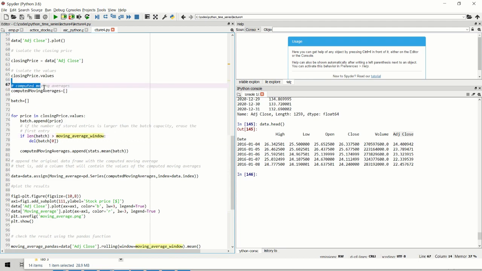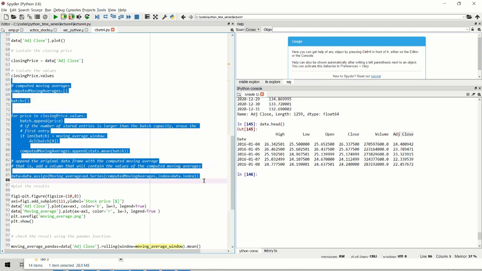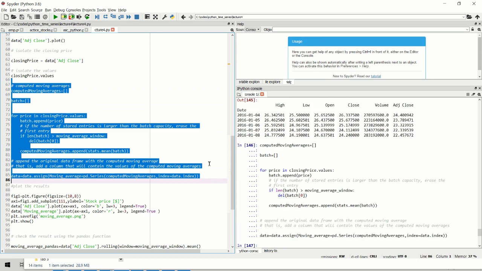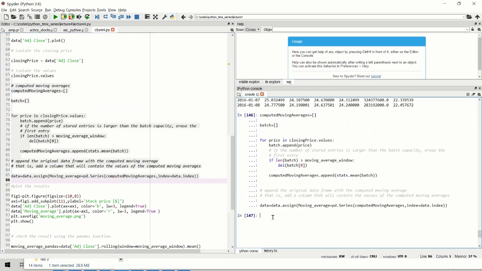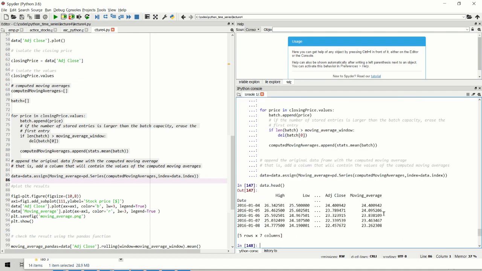However, after executing the code, the data object will contain an additional column, and this additional column will correspond to computed moving averages.